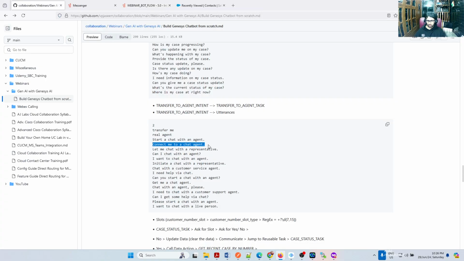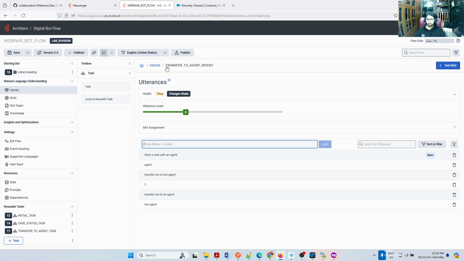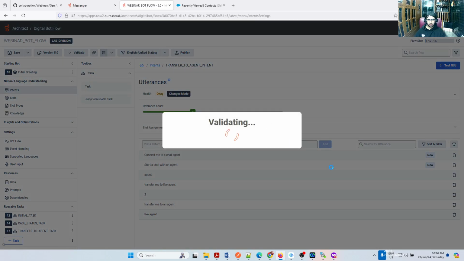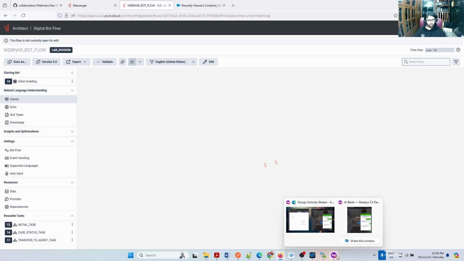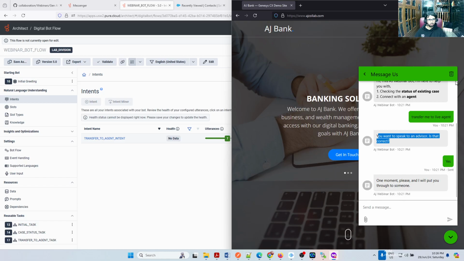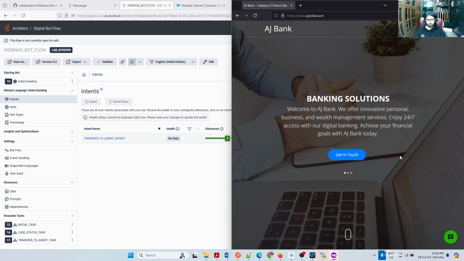Connect me to a chat agent. Pretty good. This is fine. You can always test that NLU input from here. Just select the test NLU and then type your utterances there. For me, it's showing a proper task. It is getting triggered for the agent transfer task. But when I test it real time, it has some problems. So we'll see.